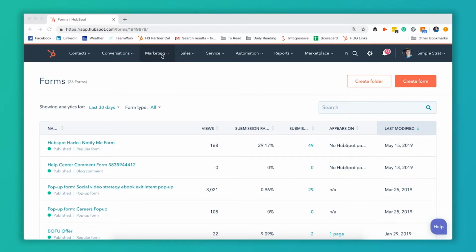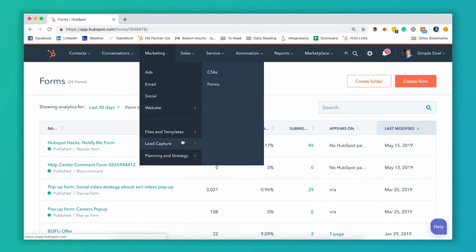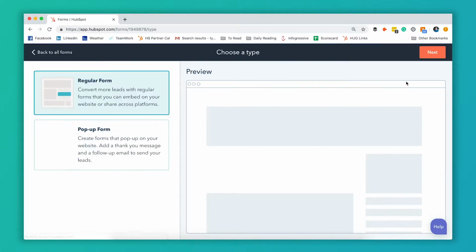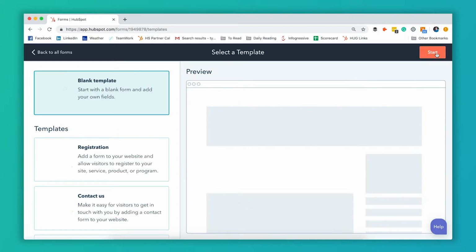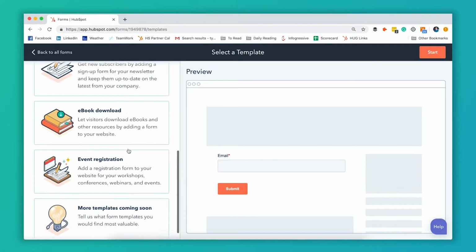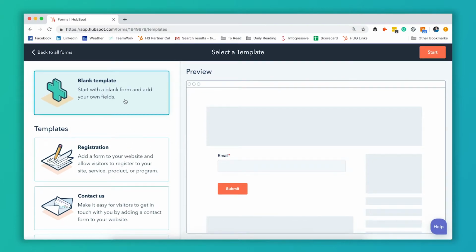You get here by going to marketing, lead capture, and forms. And we're gonna go ahead and create a new form. And we wanna do a regular form today. So we're gonna hit next. This first screen here is gonna show you a few different options, but we're gonna start with a blank template for now. So we're gonna hit start.